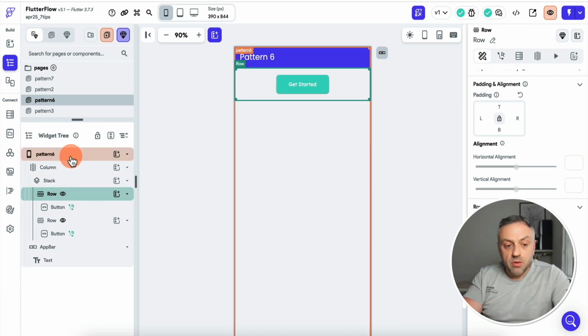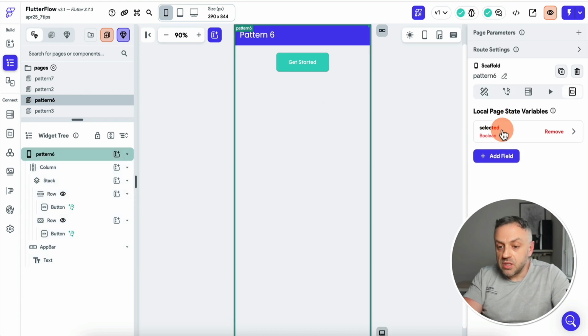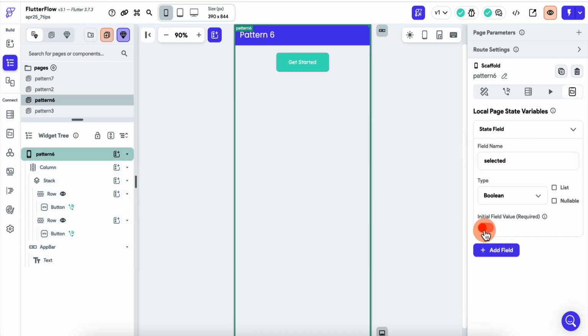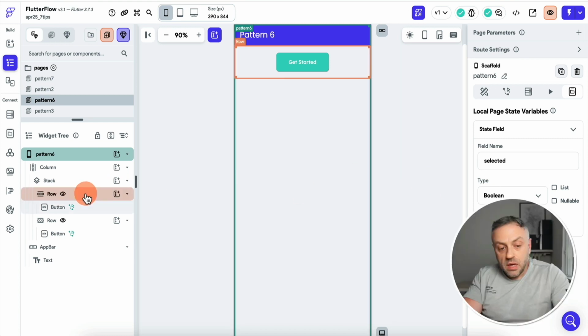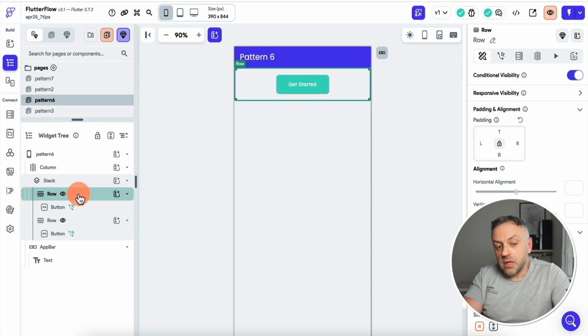In this example, all I have is a page state variable called selected. By default, it's not selected, so it's false. It's a Boolean variable, it can be true or false. In this case, it's false. The initial field value is false. And depending on whether it's true, I may display this row. If it's false, I may display another row.